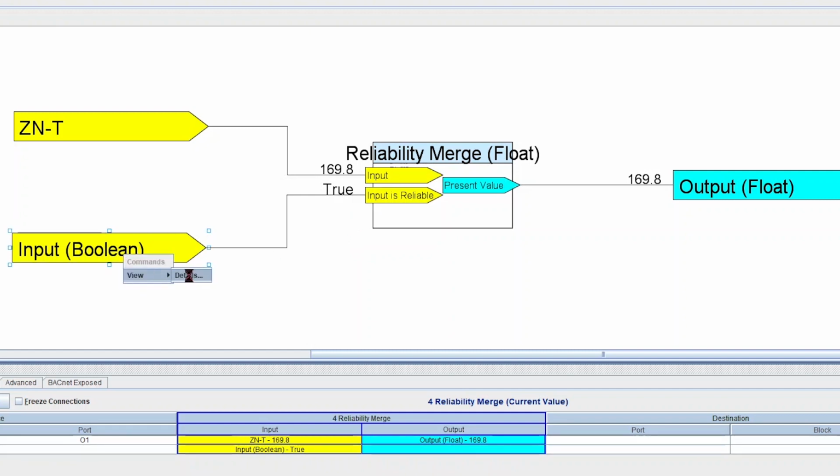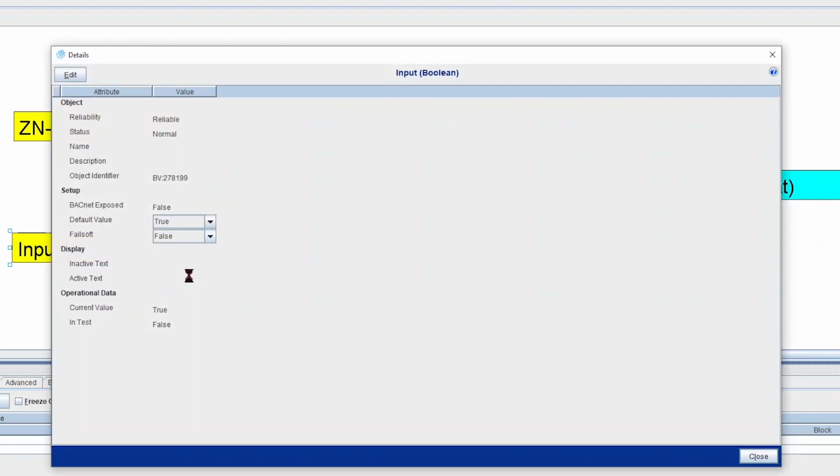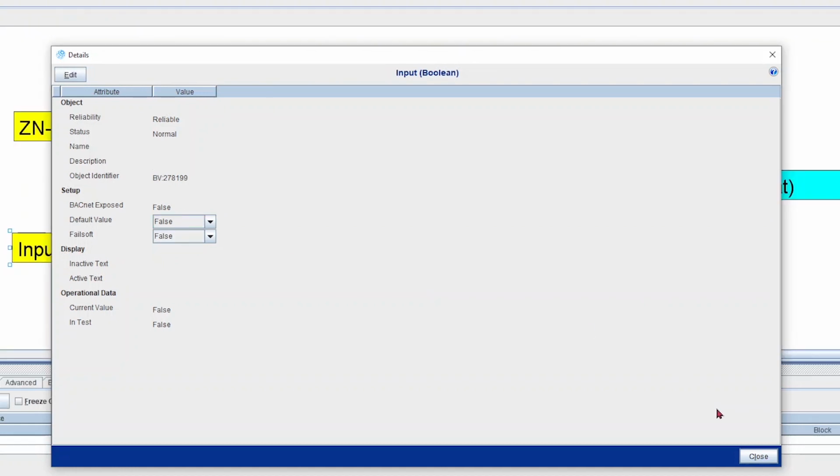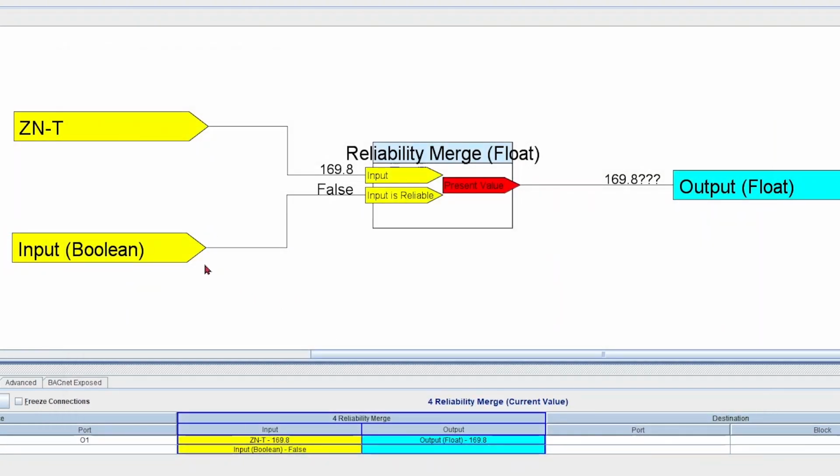So right now I'm going to simulate that my logic says that I don't want to consider the input reliable. I'm just going to simulate that something is telling it that it is not reliable, false. So now we have a false, and you can see that my output shows unreliable. But here's the trick. What the reliability merge is going to do is just keep the value at its last reliable position. So let me drop my temperature. And you can see that it's holding it at the last reliable value, which was 169, just before I switched it to false, right?